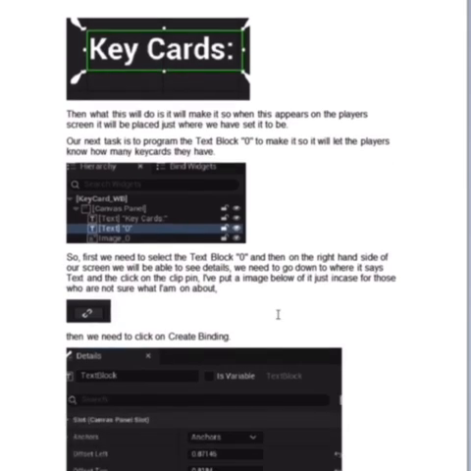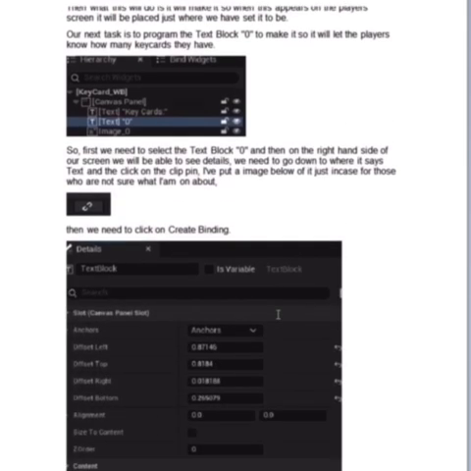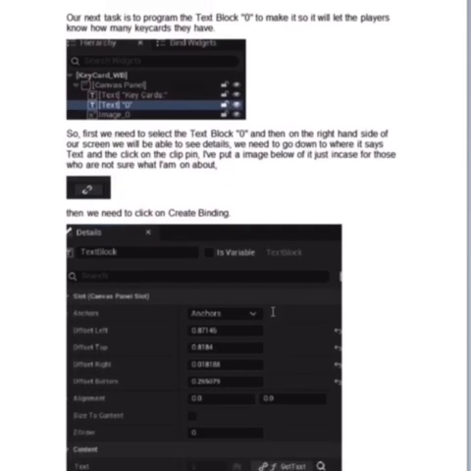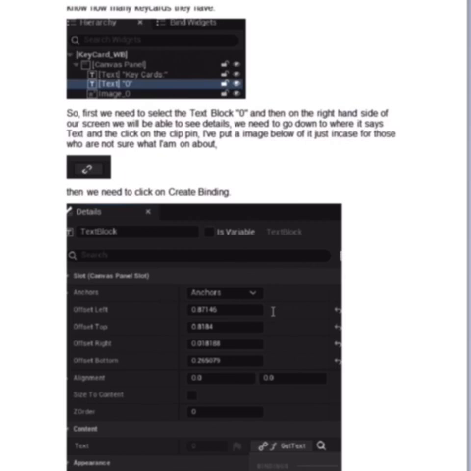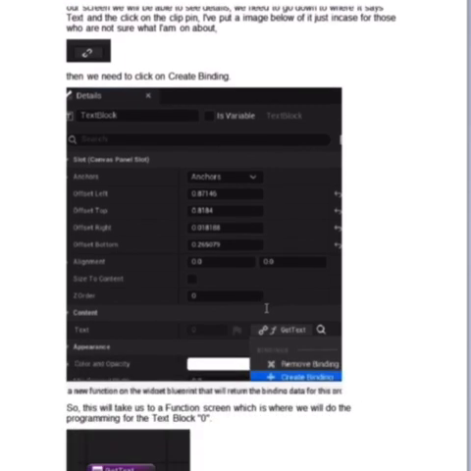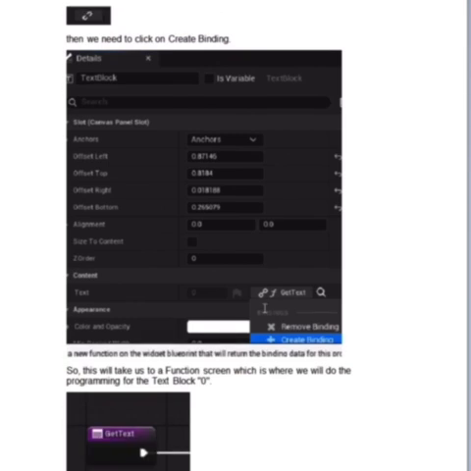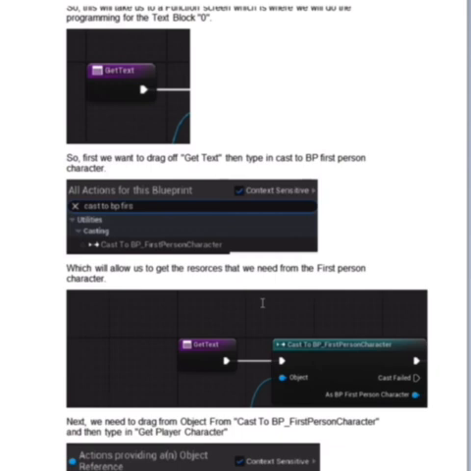Next, what we want to do is make it so the player can actually see how many keycards they have throughout their time playing this game, and to do that we will need to create a widget blueprint, which will allow us to put things onto the player's screen. Widget blueprint slash keycard value.